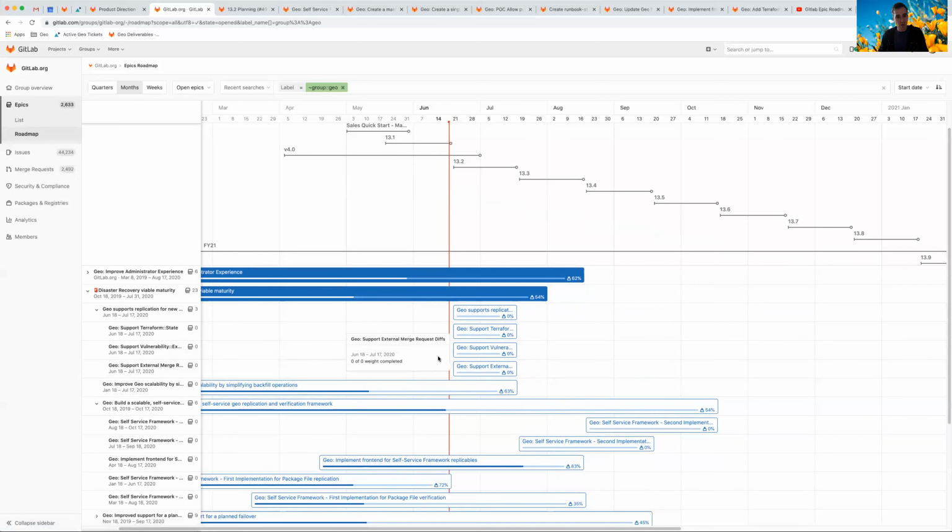Then there are a few bits that we need to wrap up for our scalability improvements for 13.2. This will result in us removing a part of Geo by 13.2, called a foreign data wrapper for Postgres, which will make Geo a lot easier to maintain and upgrade, and the performance will also be impacted. So I'm quite excited to bring those scalability improvements to a close.